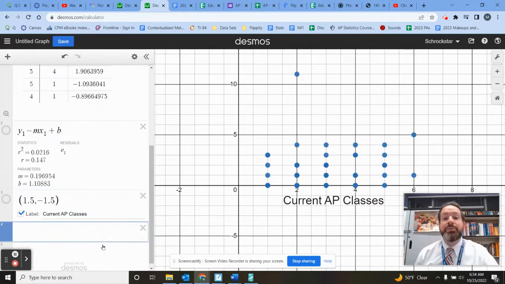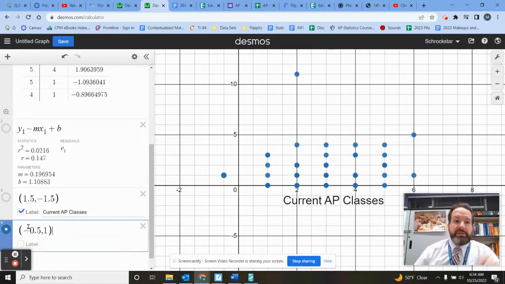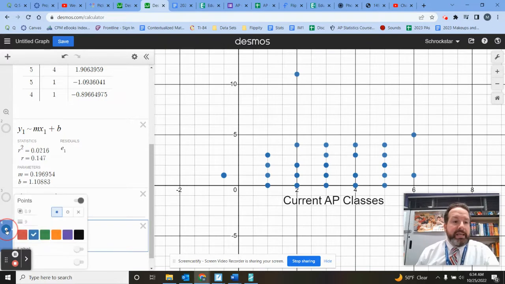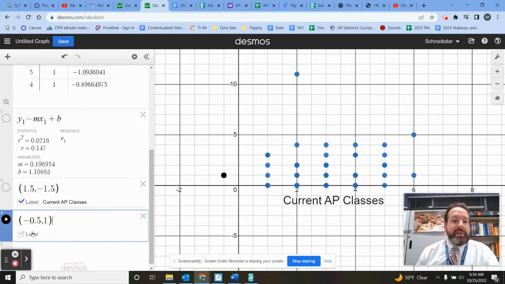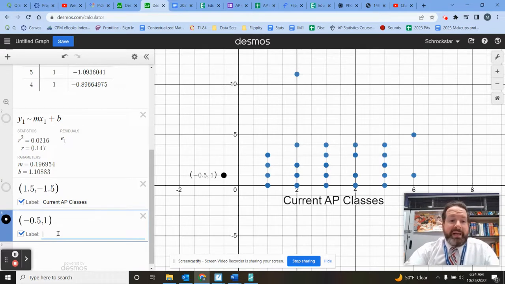For the vertical axis, we're going to do a similar thing. Let's start by putting a point over here off to the side. And I'm just going to guess to start with. How about -0.5 and 1? Okay, so there's the point. I'm going to, again, make it black and turn the label on. This was AP courses in the past. I'm going to call this past AP classes. And turn the point off so I get a sense of what the label is going to look like.